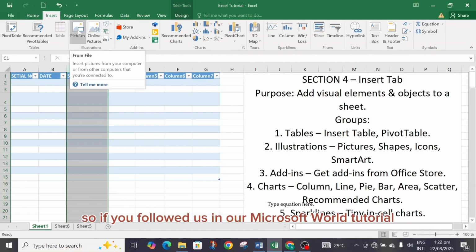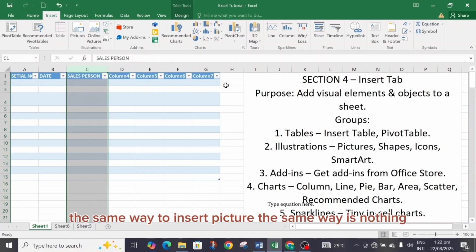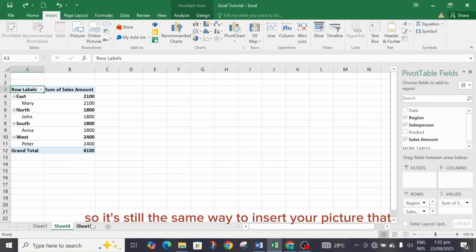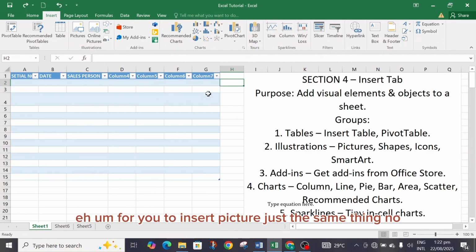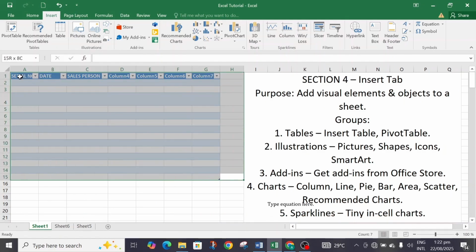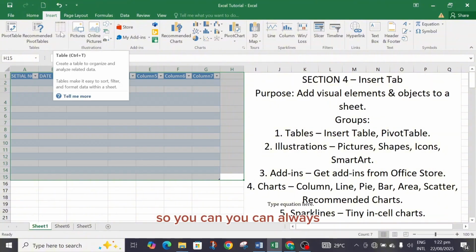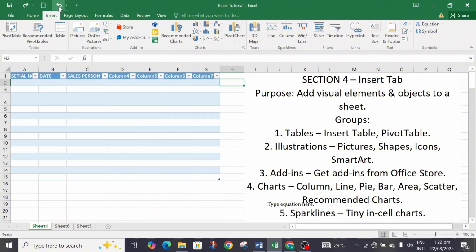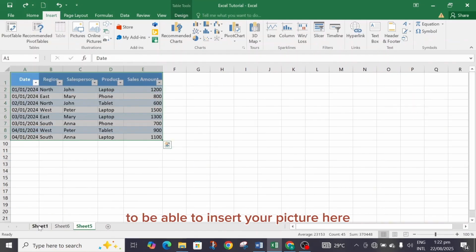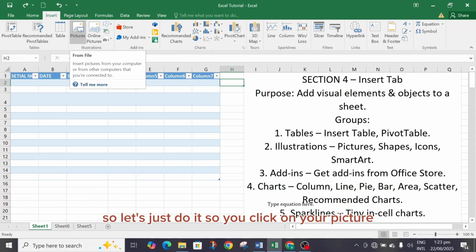If you followed us in our Microsoft Word tutorial, it's the same thing, the same way to insert a picture. It's no different. You can always follow that same method to be able to insert your picture here. So let's just do it.